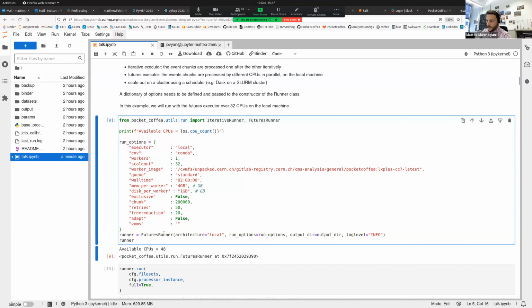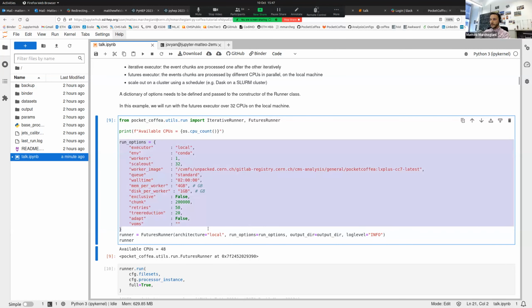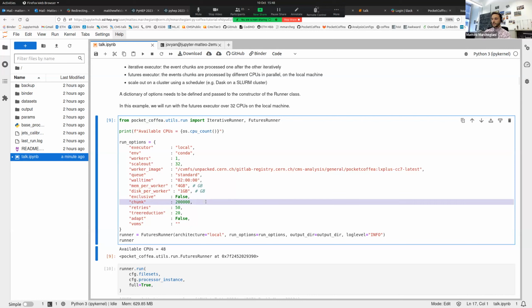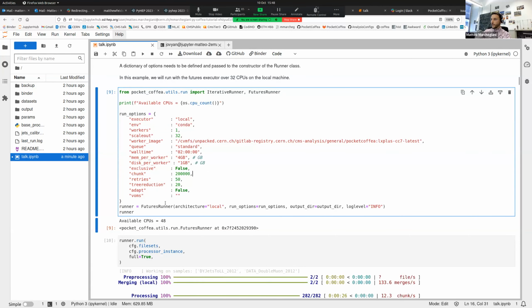To use this runner, there are some classes implemented in PocketCoffea, and we pass parameters with this dictionary, run options. In the case of job submission, it defines all the parameters like which image to use, the queue, the wall time. It's important to set the chunk size, which is the number of events in each chunk that the processor will process.